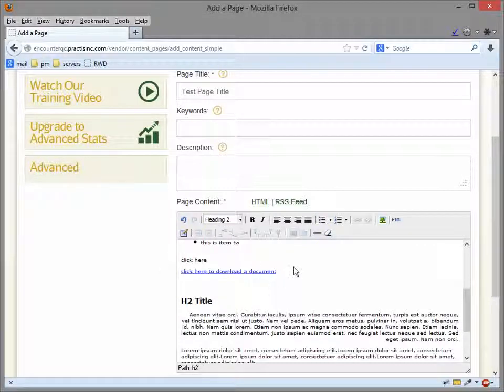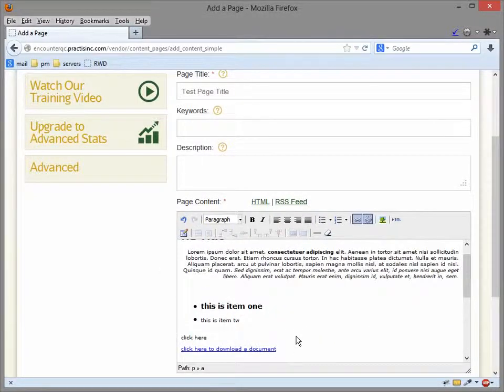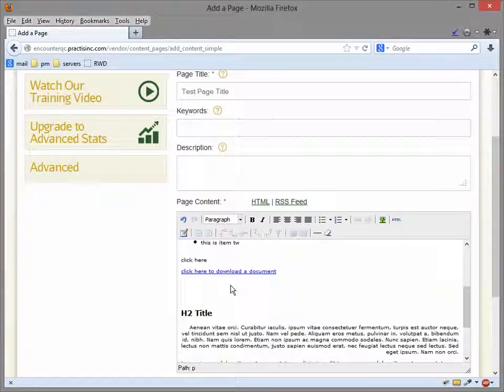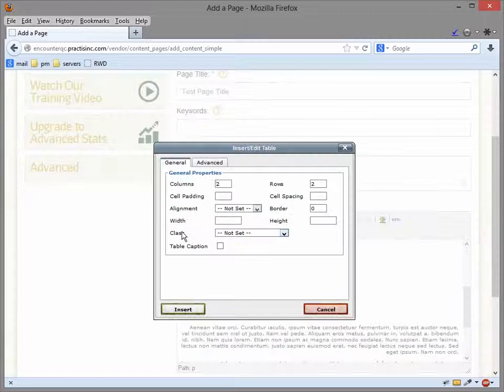Tables will allow you to format your content into columns and rows. To insert a table in the page, place your cursor where you'd like to place a table, and then click the Table button. Specify the number of columns and rows that you'd like in your table, as well as any additional properties. Then click Insert to insert your table in the page.